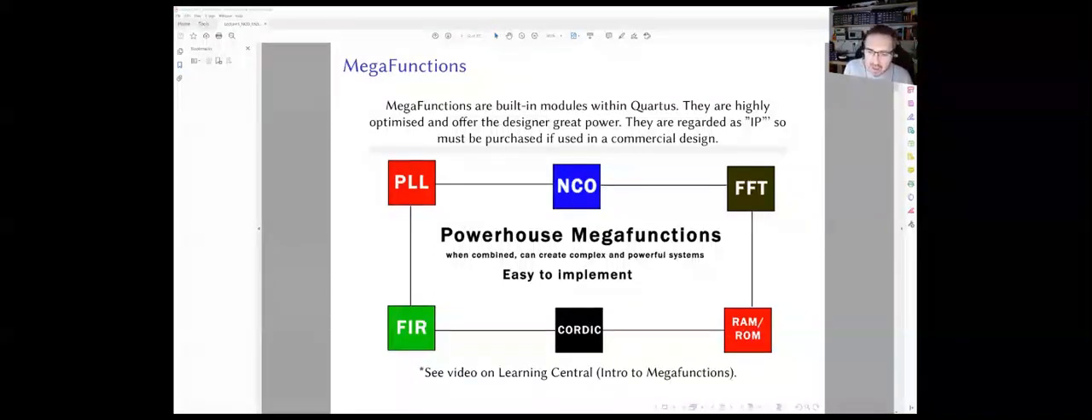And then we've got the RAM and the ROM. That's memory-based mega functions where you can store samples into memory and then access them as you wish. Now, I do have a video on these mega functions on Learning Central, so make sure you watch that video for a proper introduction to these mega functions.